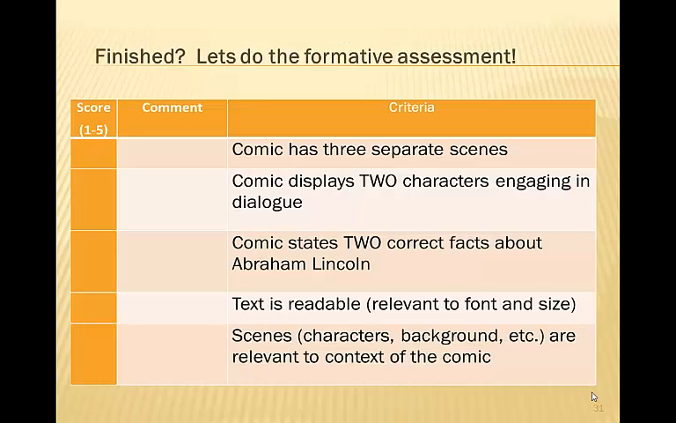Are you finished? Let's do a quick formative assessment. Make sure your comic has 3 separate scenes. Your comic displays 2 characters engaging in dialogue. The comic states 2 correct facts about Abe Lincoln. The text is readable, relevant to font and size. And your scenes, your characters and background, are relevant to the context of the comic.